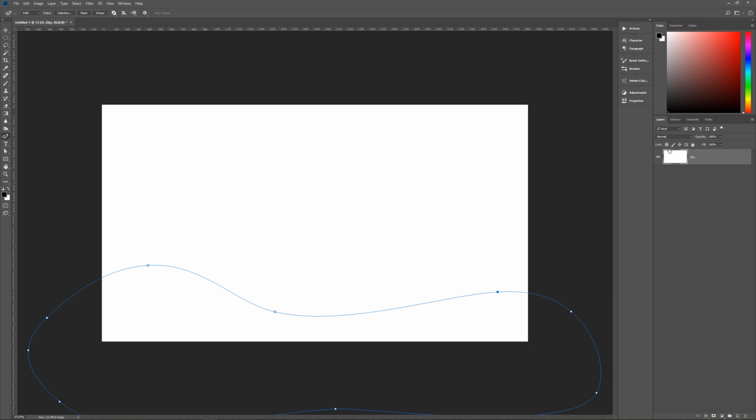Okay, now before I do anything, I want to put this on a new layer, and I'm going to make this a selection. So I go up here to make selection, click on that, feather 0, anti-alias, and new selection, hit OK, and there we go. I've now got my hill.